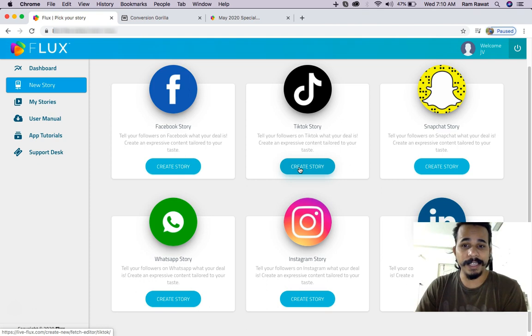Once you start creating the story, and once your story is finished, you can still share that story on all the remaining 5 platforms. So you just have to create the story once, and you can share the same story on all the 6 platforms. That's the beauty of the software.